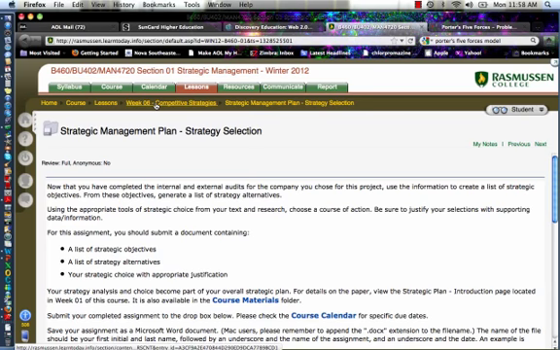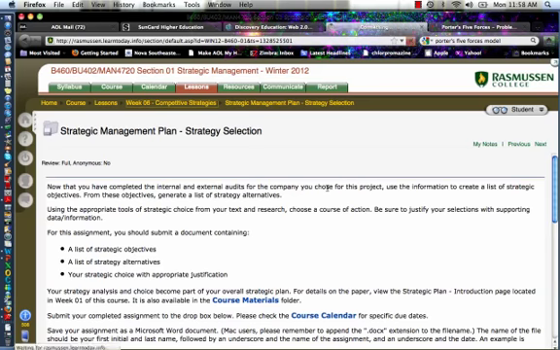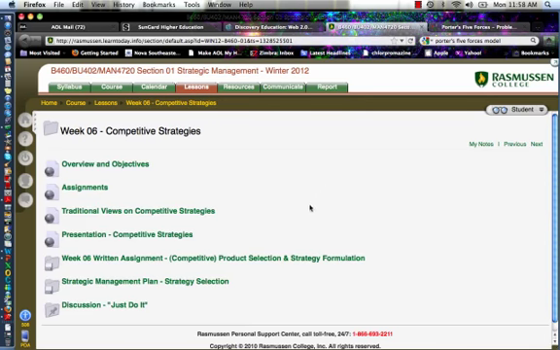Again, with both of these assignments, please make sure to use spelling and grammar check. When you're utilizing Microsoft Word, remember, go to Tools, Options, Spelling and Grammar, and it will help you to find any minor mistakes that you may not normally notice.